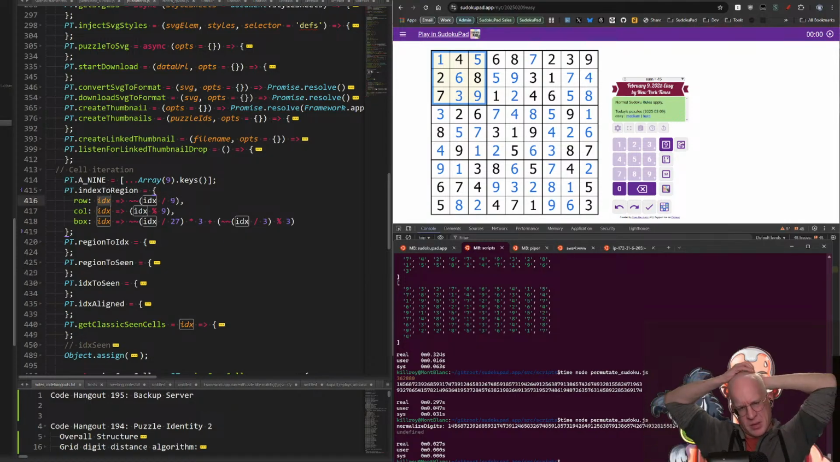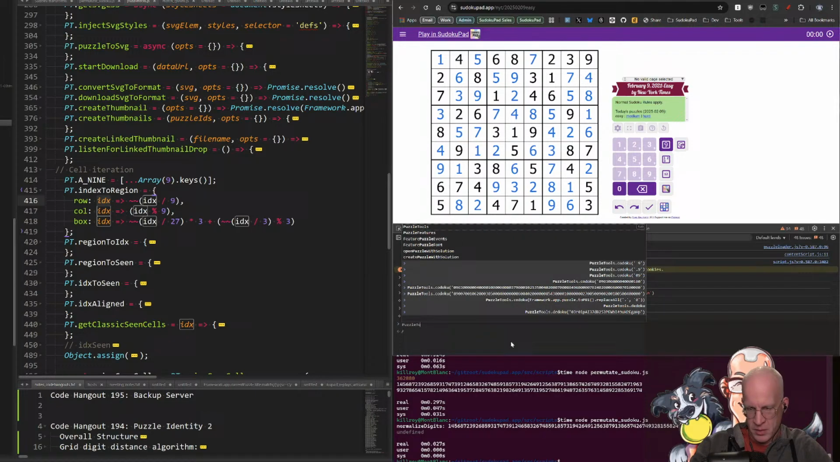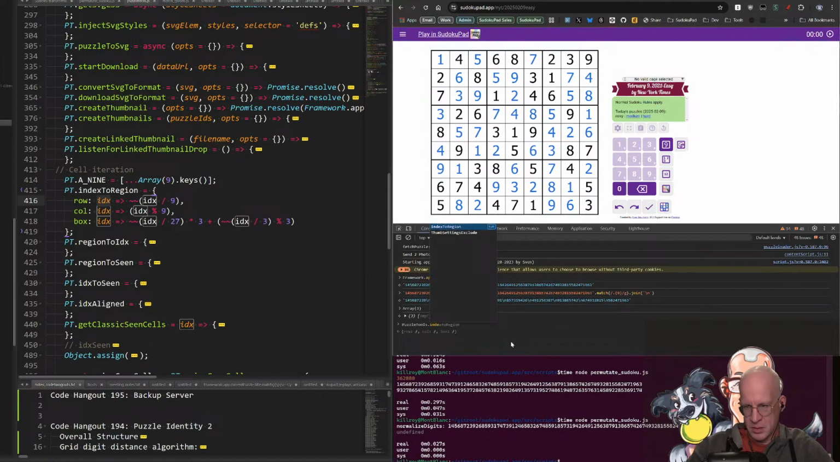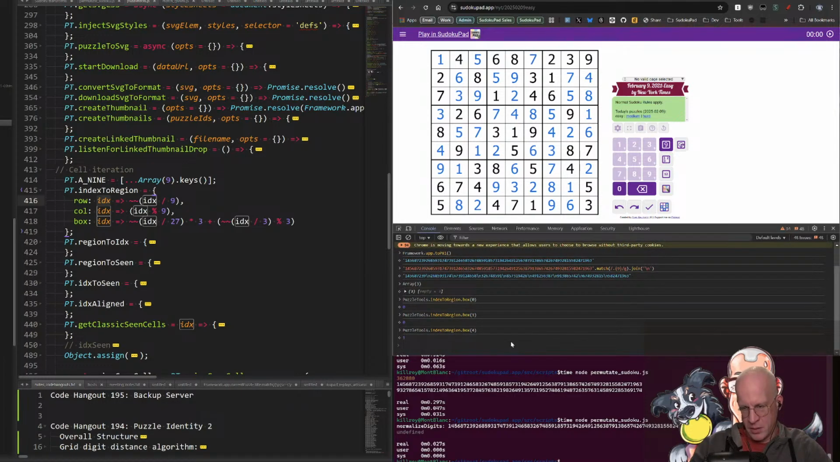So if we ask for an index to region by a row, by box, index... one sec, my brain. Puzzle tools dot index to region dot box. If I do this, 0, 0, 1 is 0, 3, that's 1. Okay, so it takes a puzzle index and returns the box it is in. So we want the opposite. We want region to index.